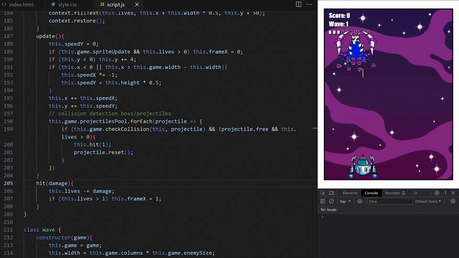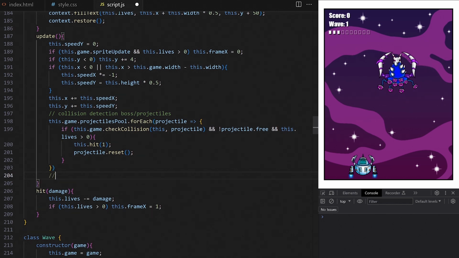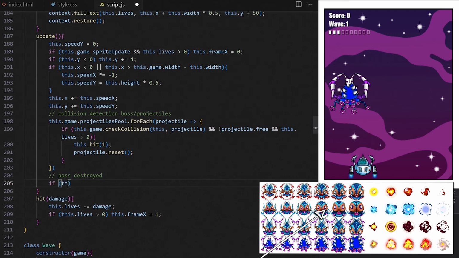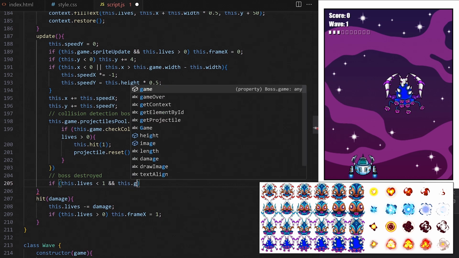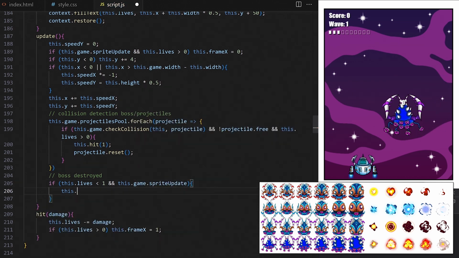This is one of the performance-friendly ways to animate your games. I will say more than 0 here actually. When boss lives reach 0, we want to animate the rest of the sprite sheet where the boss is getting inflated and destroyed. If the lives of the boss are less than 1, and if sprite update flag is true, we will start slowly increasing frame X by 1, traveling through the sprite sheet horizontally.